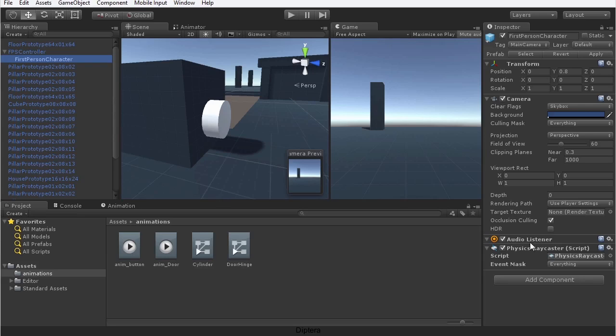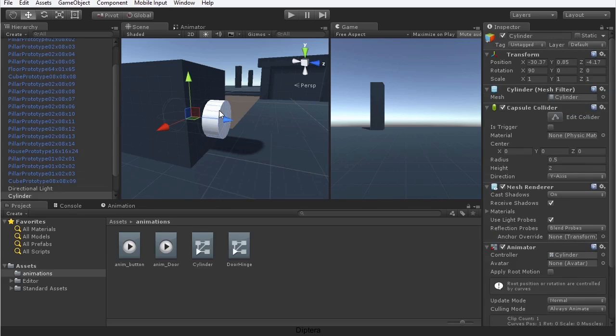So it's important to have the Physics Raycaster here attached to the same object as the game camera. The next thing we want to do is to identify the object that should be interactable. In this case, it is this button object here. So I'm going to select the button in the level.